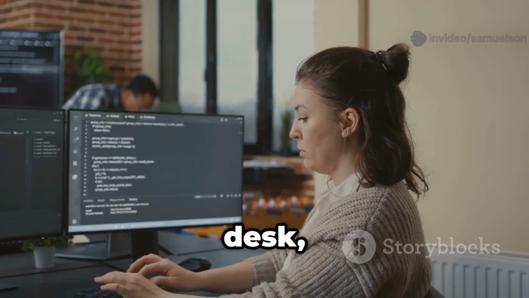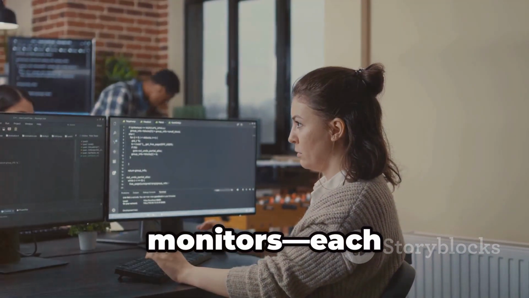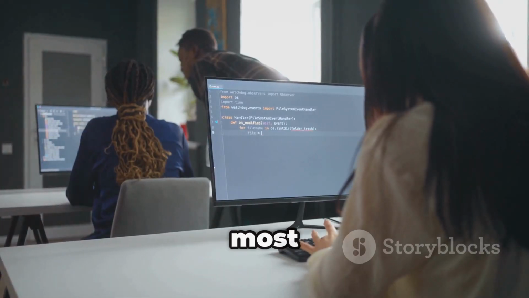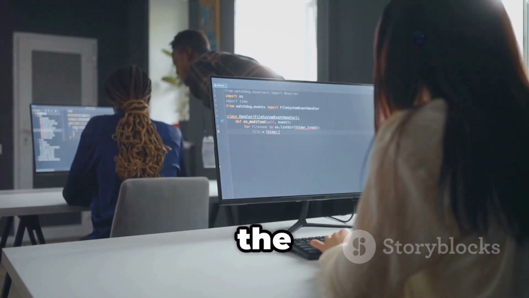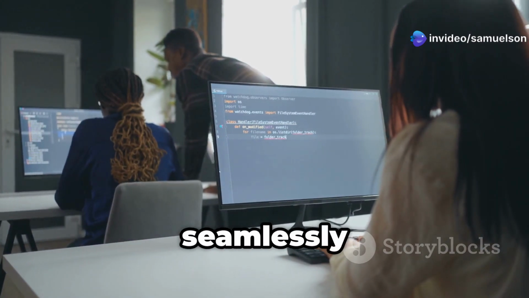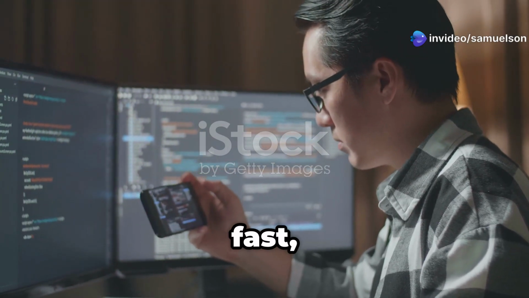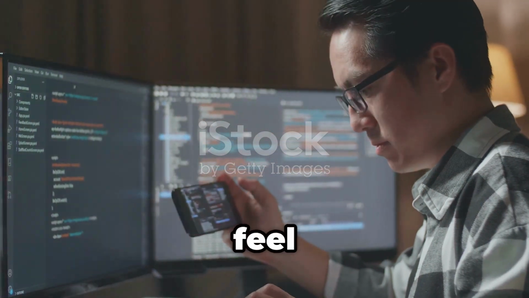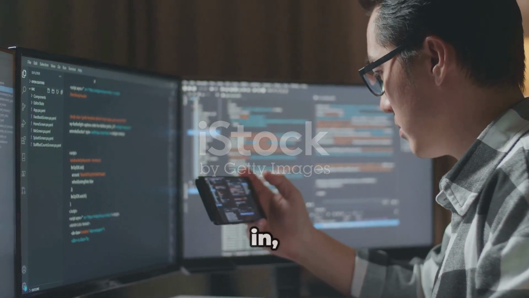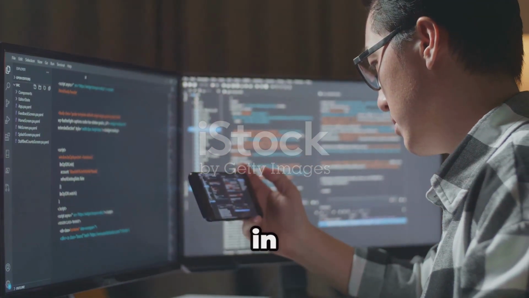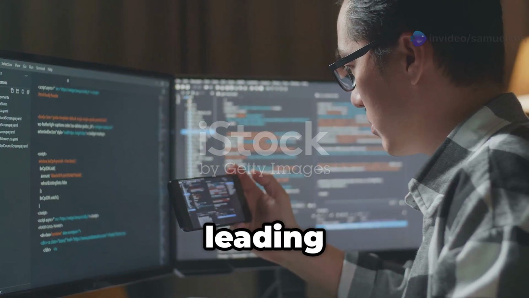Imagine you're sitting at your desk, surrounded by glowing monitors, each one lighting up with the logos of today's most powerful technologies. At the heart of it all, React, seamlessly connecting everything together. Let's say your app is growing fast, and managing all that data starts to feel overwhelming. That's where Redux steps in, helping you keep everything organized and in perfect sync, like a conductor leading a digital orchestra.